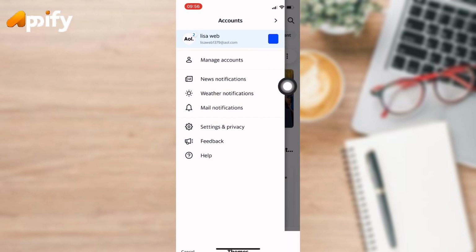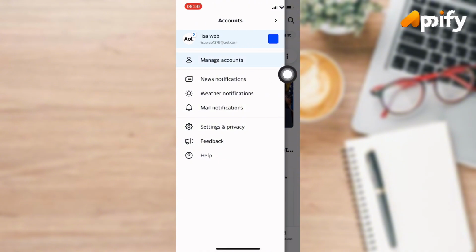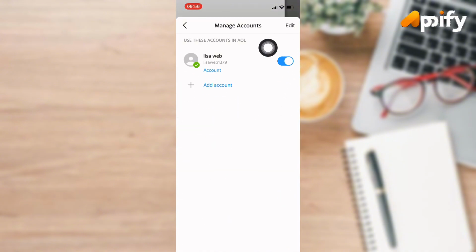So this is your profile, your username. Now tap on manage account. Now here you can see that it is turned on. That means you are signed in with this user ID. Now in order to sign out, simply tap on it.